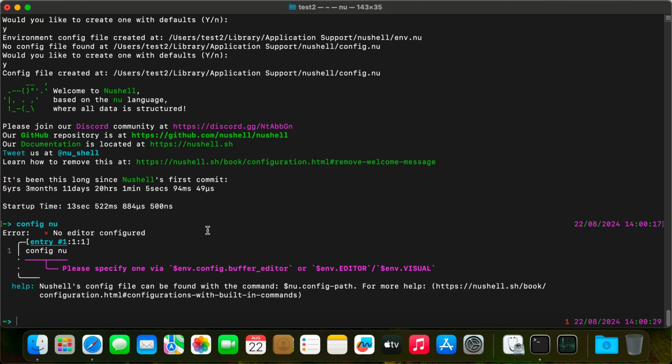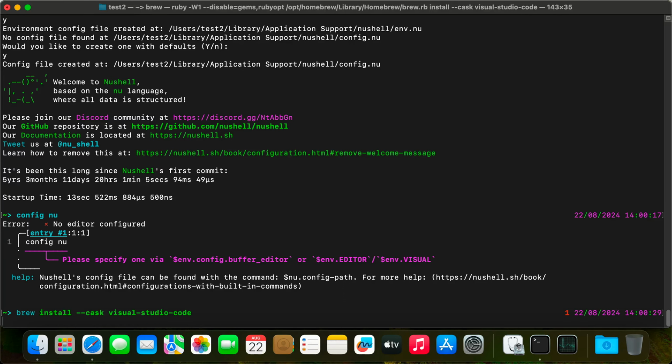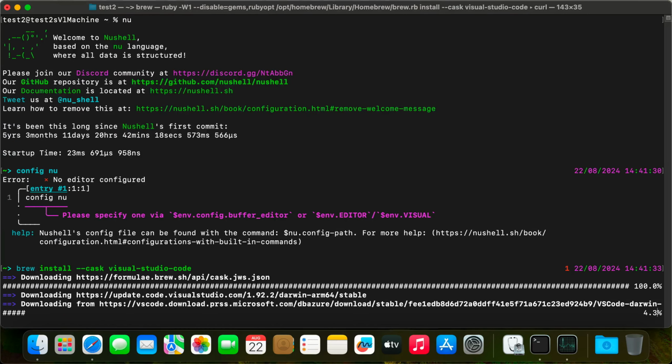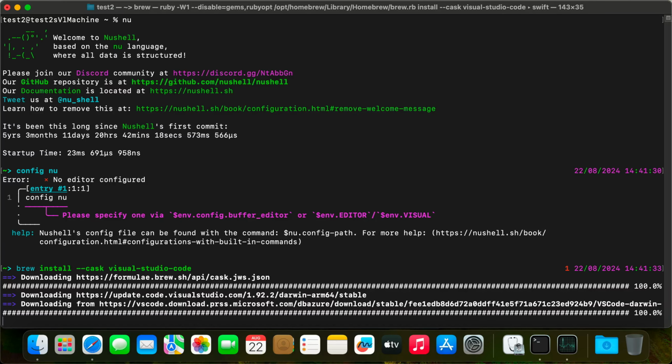For newbies, I recommend starting with installing and using Visual Studio Code. We can install Visual Studio Code using Homebrew: brew install --cask visual-studio-code. Visual Studio Code is a very user-friendly text editor. An important feature for me there is the Nushell language extension. So Visual Studio Code is able to provide syntax highlighting for us.